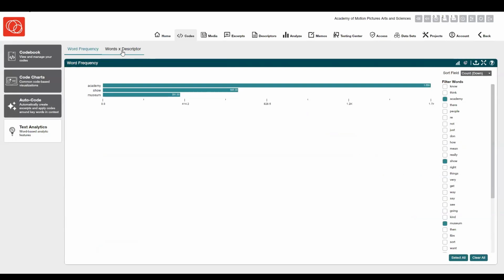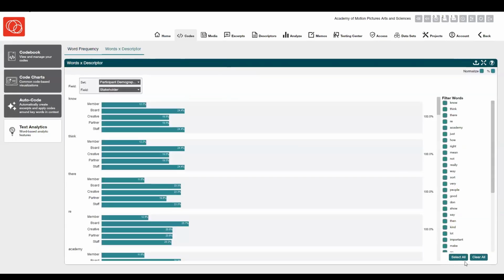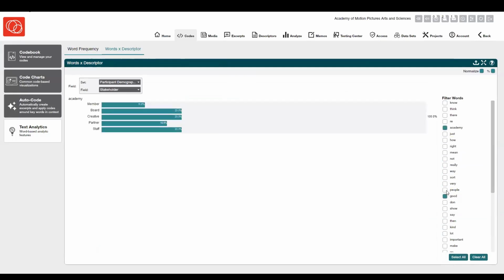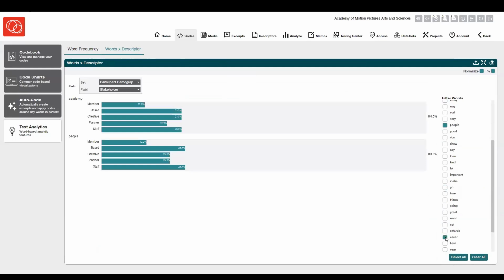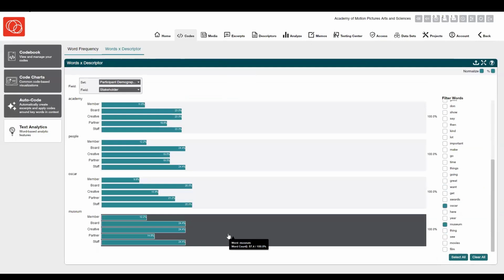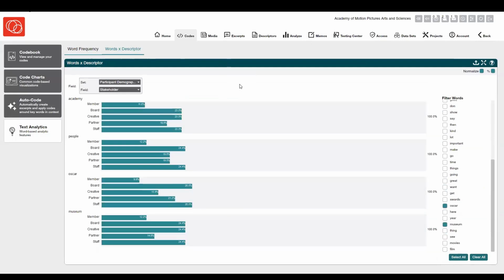All right, and then one chart over, you're going to have your word times descriptor chart. I'm going to do the same thing to just narrow this down. Let's go Oscar, and again, museum. So this word times descriptor chart is giving you a breakdown of how many times that word was used by descriptor profile according to a descriptor field of your choice.